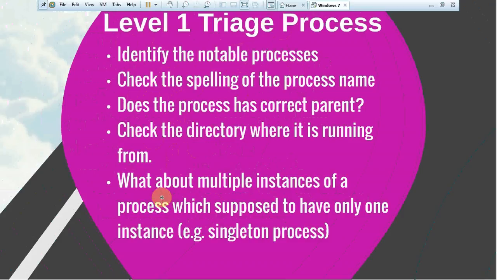Some of the processes are supposed to have only one instance running. Some of the processes will have many instances running. So as part of your initial investigation, you need to check if one process is having a number of instances. You need to ask yourself the question: is this process supposed to have more than one instance running? If not, then more investigation will be required in that area.